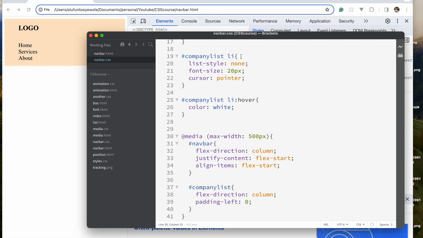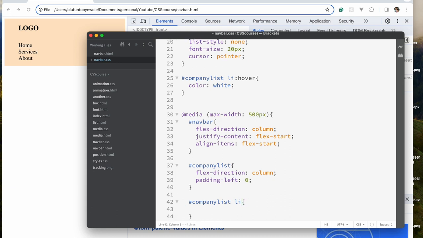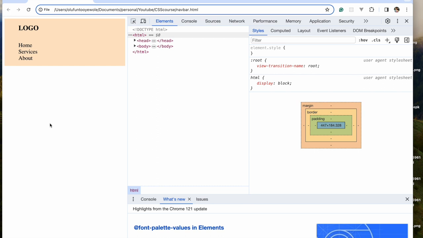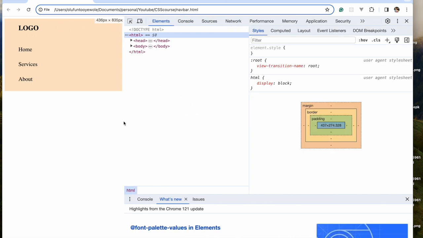So for the, so which is this li? I'll just say for each li, I want to give it a padding. So padding top and bottom should be 10 pixels. Let's just say 10 pixels. And we don't need anything for the left and right. Then let's just give it a little bit of margin. Let's just say 5 pixels 0 2. Let's see how that looks like. Okay, that's more like it.